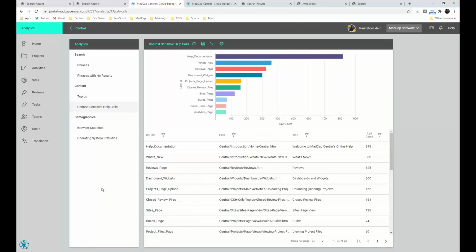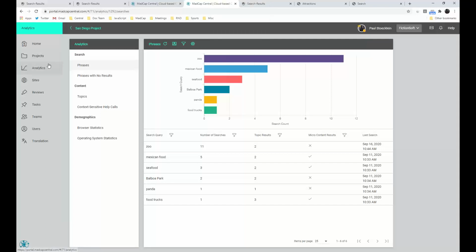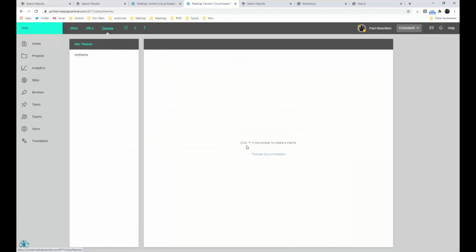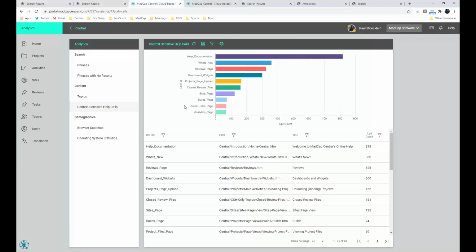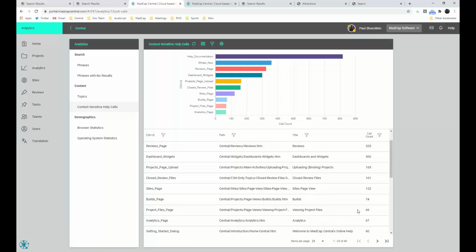Context-sensitive links. So in the Central application, we have stuff in context-sensitive help. Let me think of one. Okay, like sites. Yeah, right here. Themes. This is a piece of context-sensitive help where if somebody gets onto this page and they're not sure what to do about it, what it's all about, they can click on this and go right to that topic. So in context-sensitive help calls, I can go down, here it is, themes page, and I can see how many times people have clicked on that.